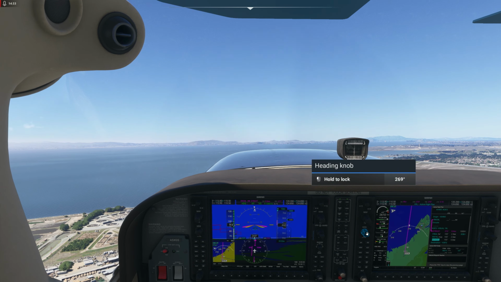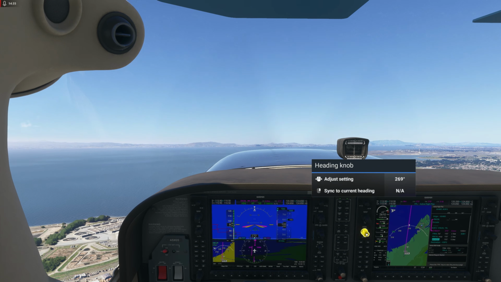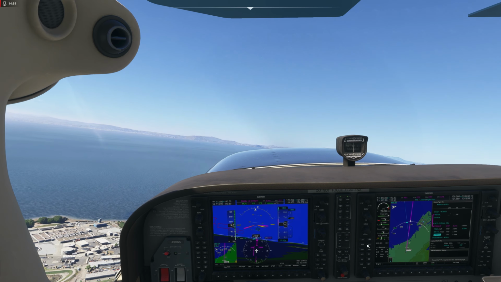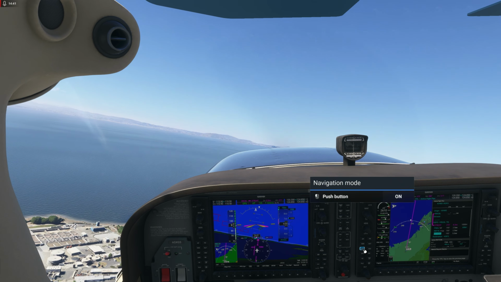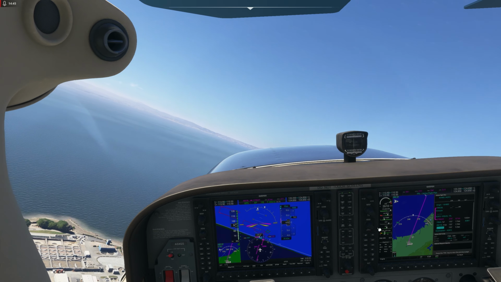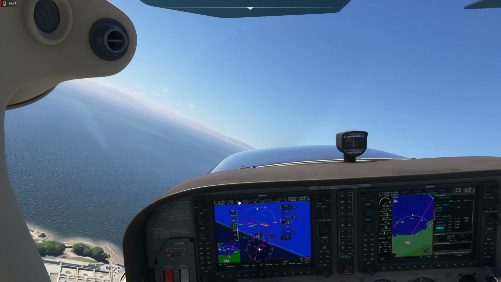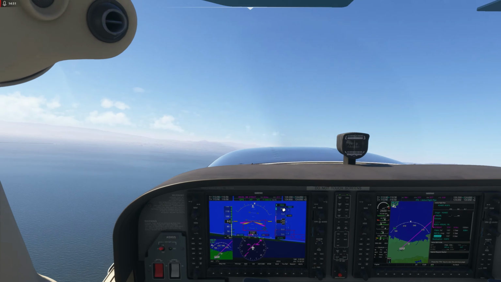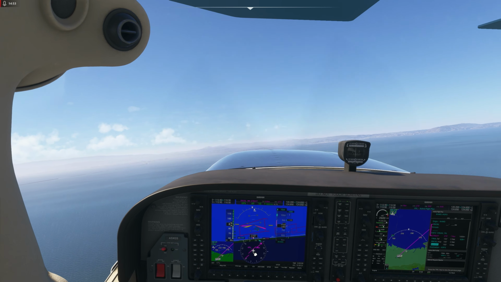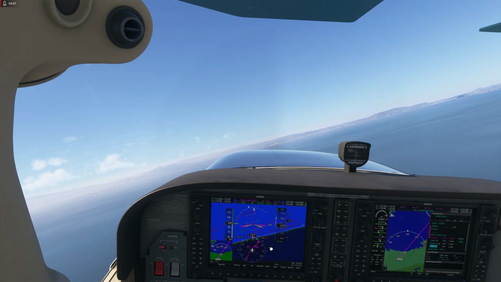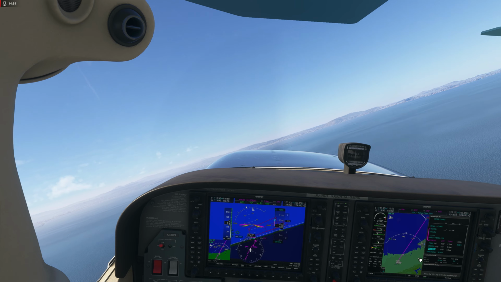Now what I want to do is adjust my heading bug. You can see that better right here. Then click navigation mode right here. And it's automatically switched over from heading bug to navigation to GPS navigation. You can see that here, GPS is in green. And that just means it will follow the GPS line to the airport. That's what we've done there.